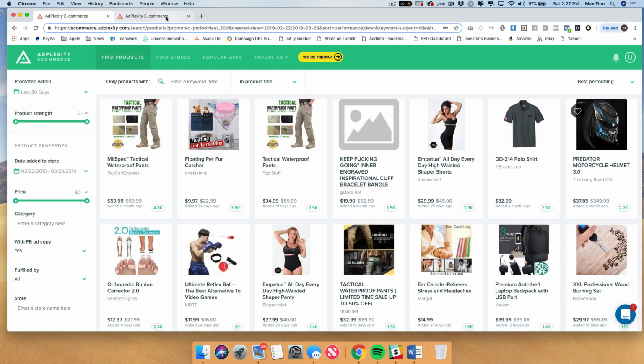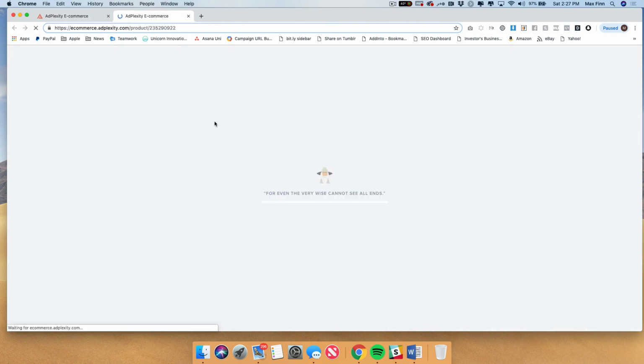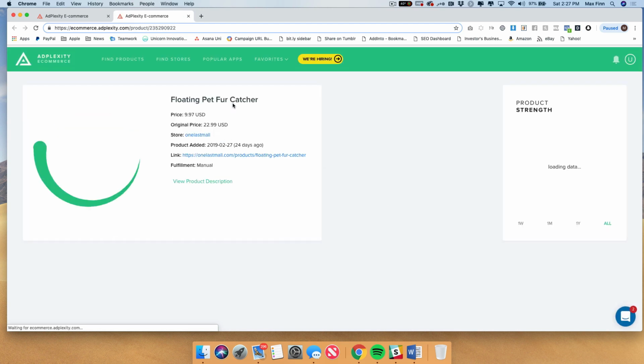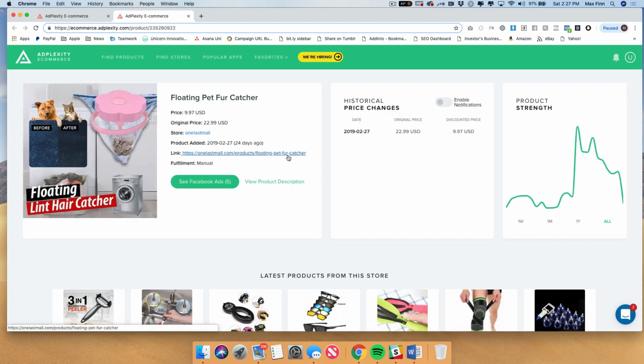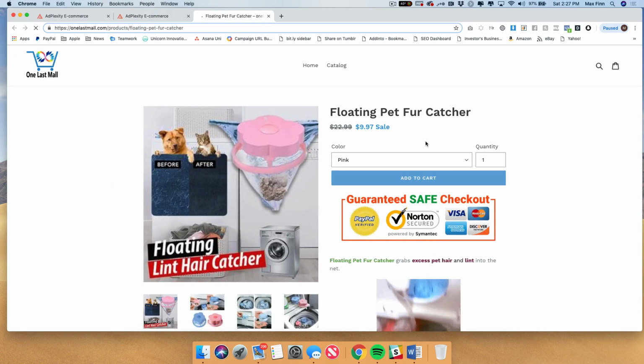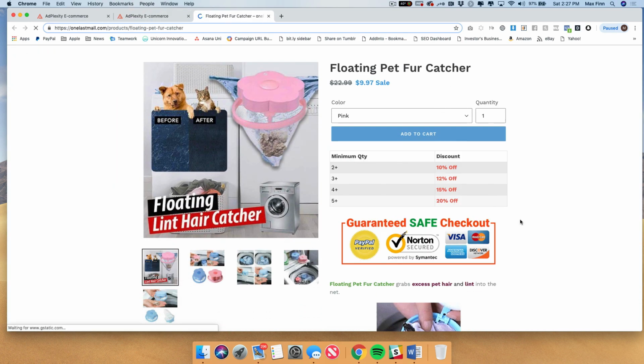So let's go back and let's see if there's an actual one of these that has a store that's alive, right? So that we just happen to pick a bad example. So this is good product strength. This is filled manually too. Let me see if there's stores around. Okay, so they actually do have a store.